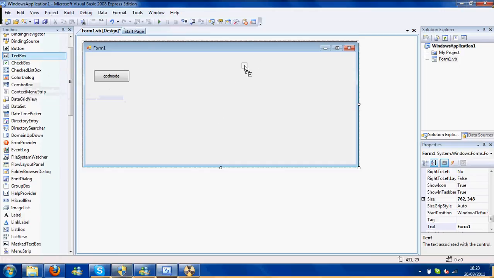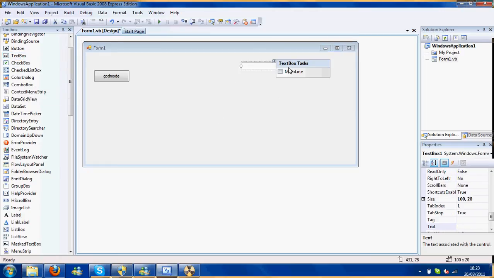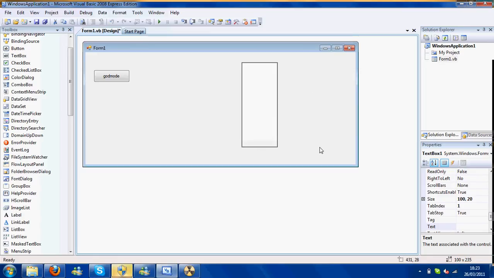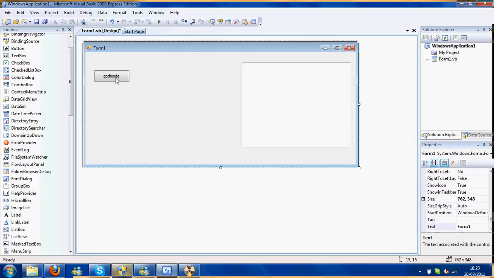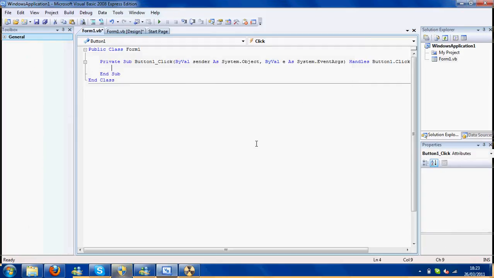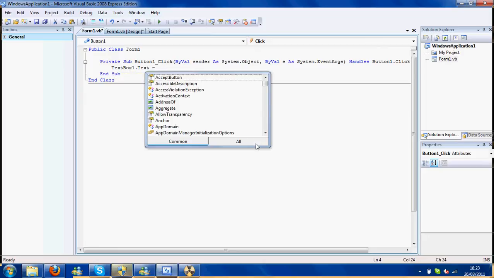So I'm just going to add a text box here. And you want to click multi-line if you want a big box. So you add that there, and then drag it across. Now double click on that, and then it should bring you to this code. Do not worry, just click TextBox1.Text, and this will make the text inside of the text box when you click on this button, it'll bring it up.